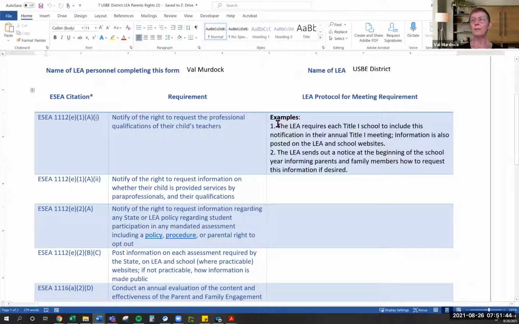So I've given you some examples of what you might be doing already and that you could put in there. Number one, the LEA requires each Title I school to include this notification in their annual Title I meeting. So see, the LEA could put it onto the schools as a requirement. It's a more natural fit there. Information is also posted on the LEA and school websites. So that's one possible answer. Number two, the LEA sends out a notice at the beginning of the school year informing parents and family members how to request this information if desired.